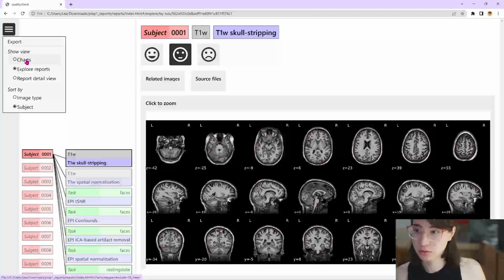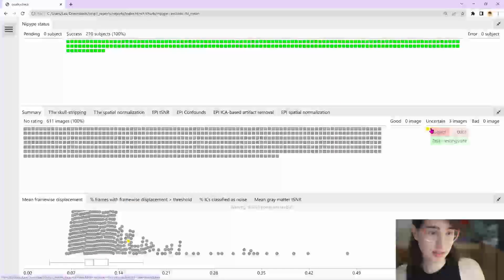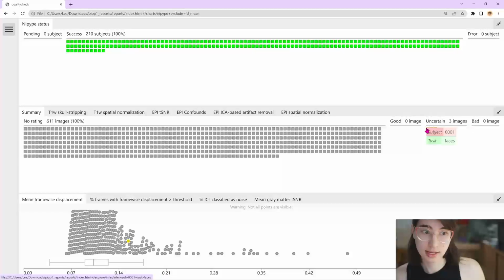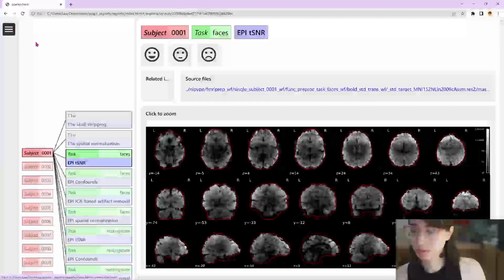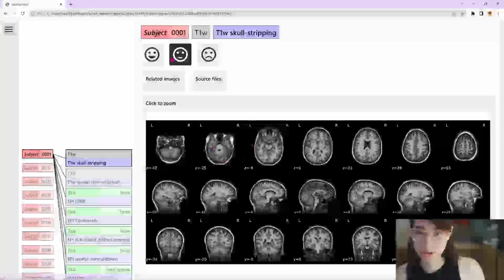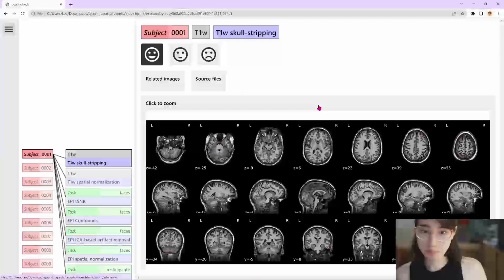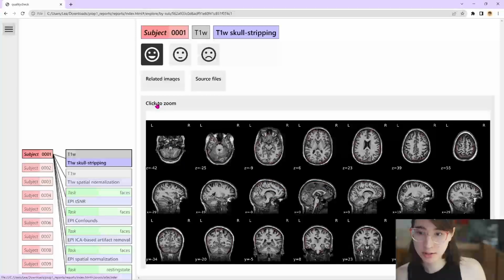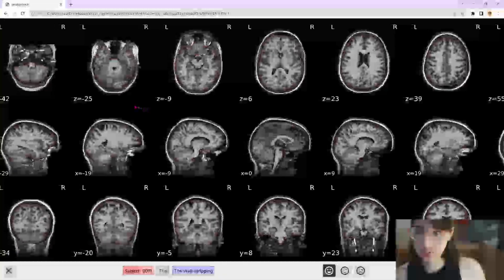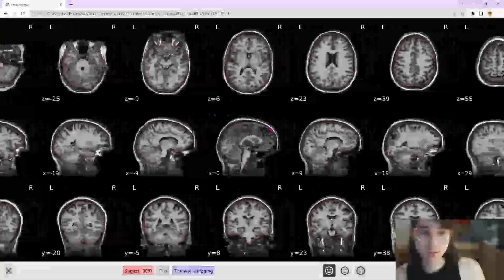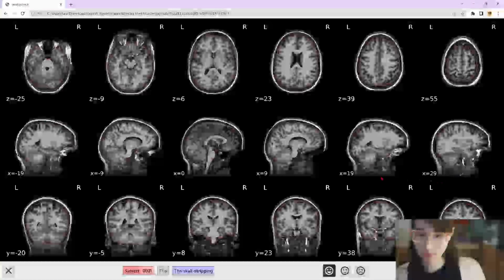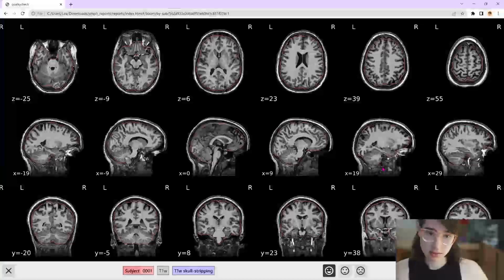So I'm just going to go back to the charts view now. And now we see that we have actually marked all of the different task scans, so the working memory task, the resting state task, and also the faces task of that participant as uncertain because the skull stripping, we marked that as uncertain. We can also mark that as good because actually I think it looks really good. And if I want to look a bit closer, I can also click to zoom. And that will open the picture in full screen, and I can also move along with my mouse. But this is still lots of clicking.